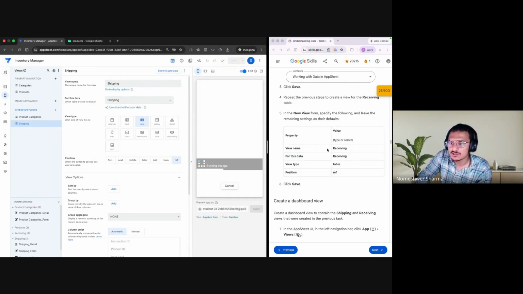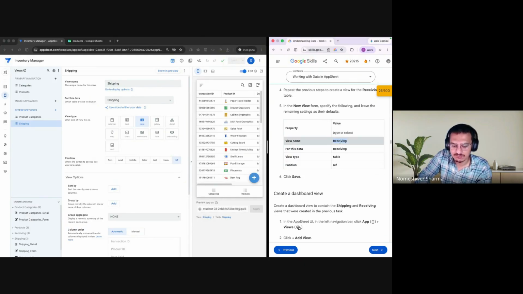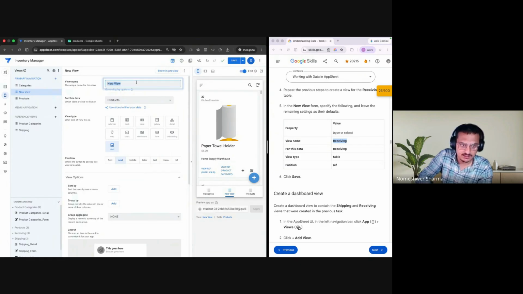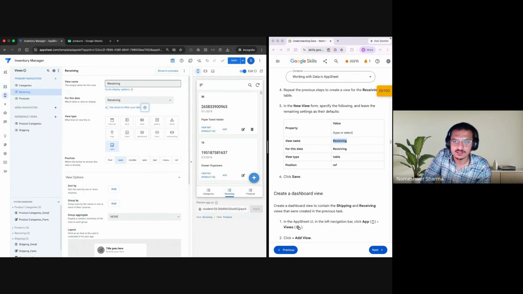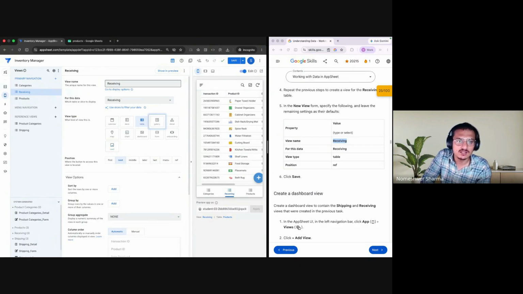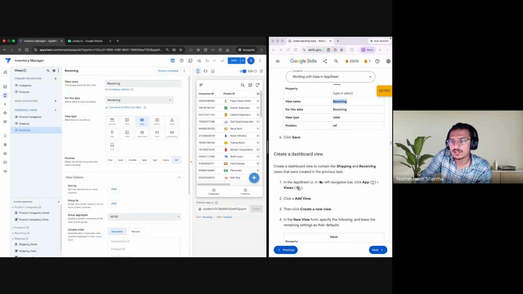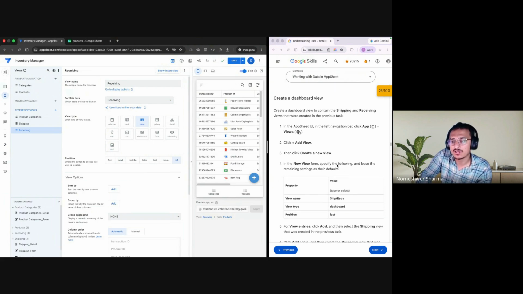The next view we are creating is for receiving. I hit create new view, name it receiving, and pick receiving as its data. It's again a table view, and again the position is reference. After the reference, I'll go to create the dashboard view.